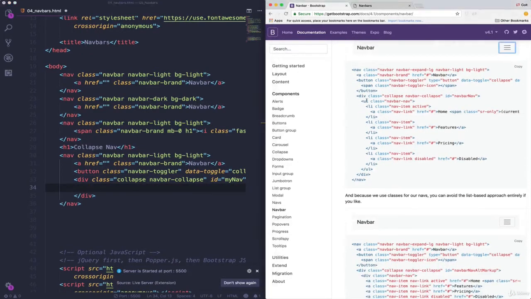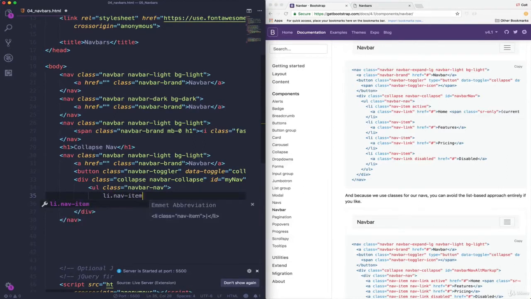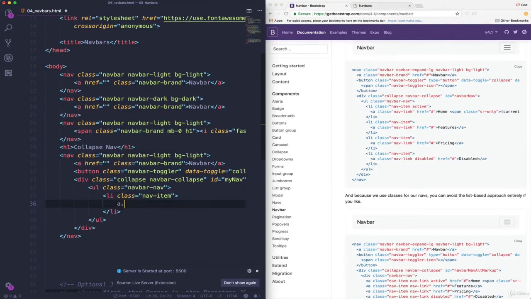And the only thing that's different compared to what we saw last time when we were just talking about regular navs, which was 3 videos ago, we add the class navbar-nav instead of just nav. So I'm going to do a UL. I'm going to do navbar-nav. Inside, we're going to have an li with nav item. And then we'll have an anchor tag with class of nav link.